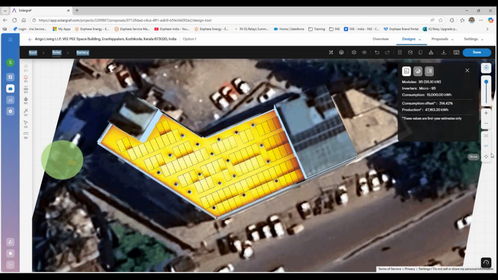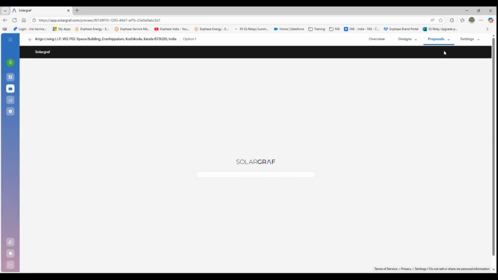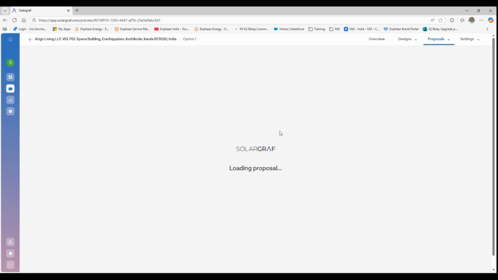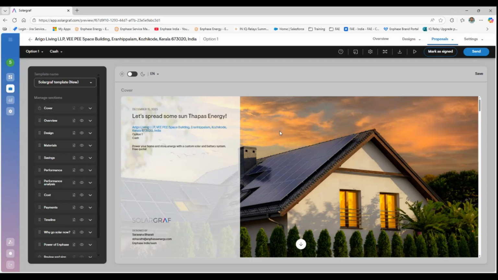Once this is done, two things. This is your PV only tool. You don't want to add batteries. Just go to proposal, edit proposal. You will see your proposal here. Now you can add or remove pages, whatever pages you want to keep. The first page will be like this.